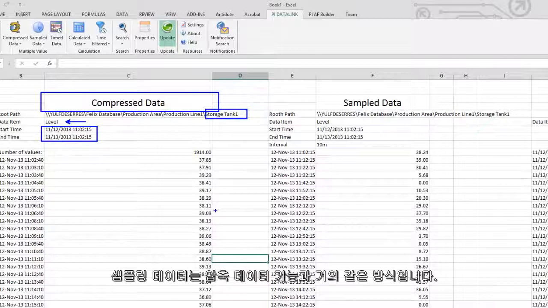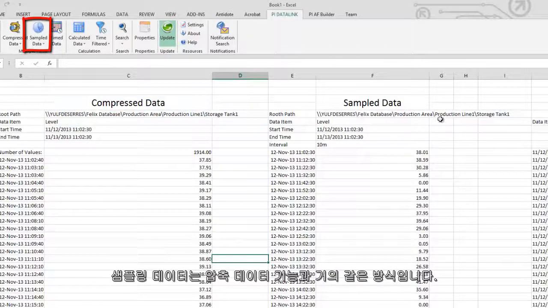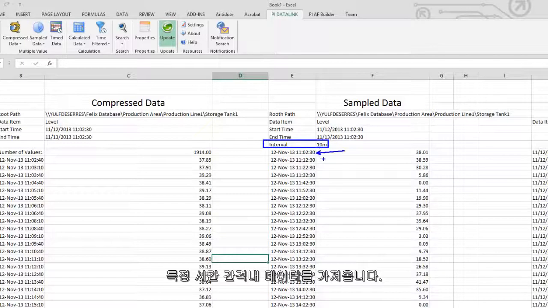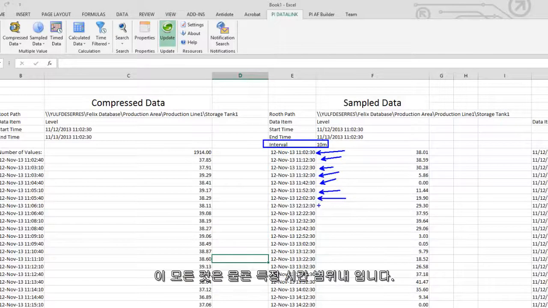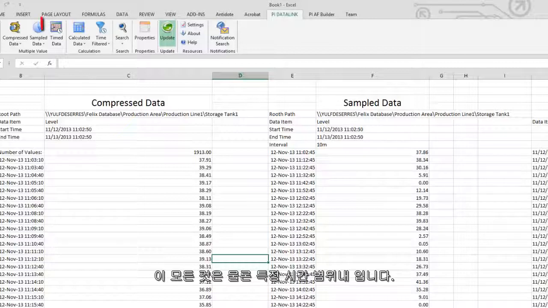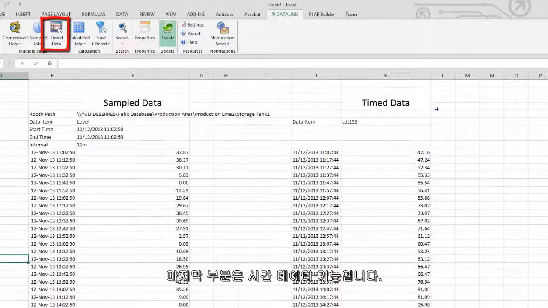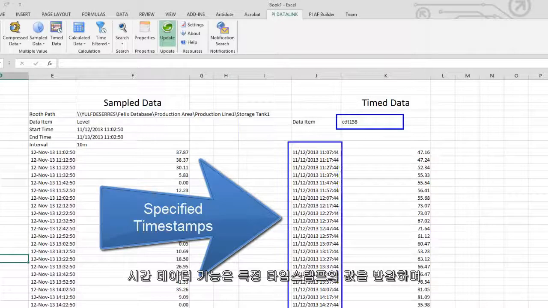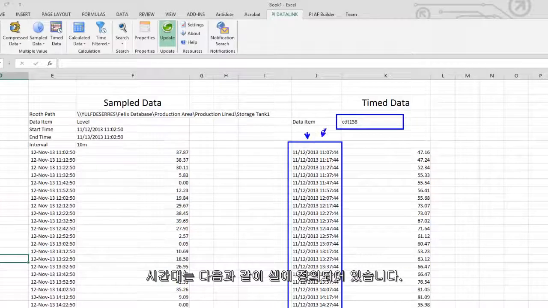The sample data works a little bit the same way as the compressed data function, but this time, instead of getting all the archive values, you will get the value that would follow a specific time interval. Like in this case, the time interval would be of 10 minutes. All of this also over a specific period of time. Finally, the last function of this section is the time data function. This function will return the value for a specified timestamp. In this case, the time data function is defined to return the value for the timestamp defined in the following range of cells.